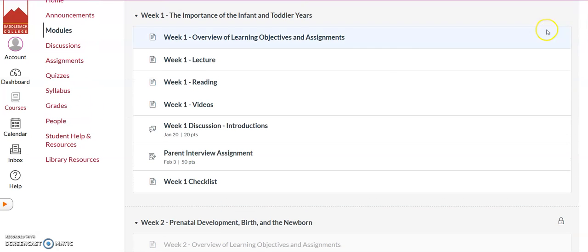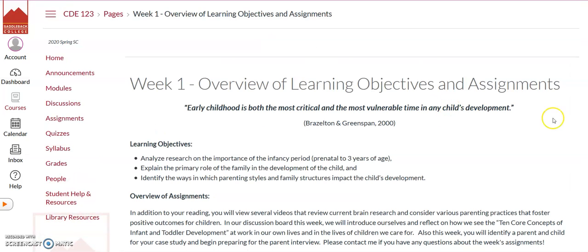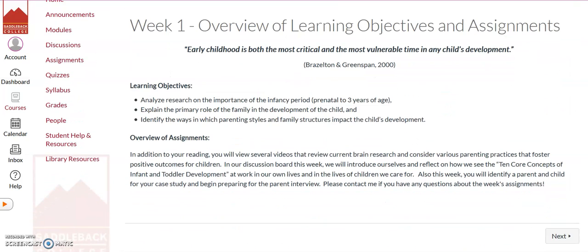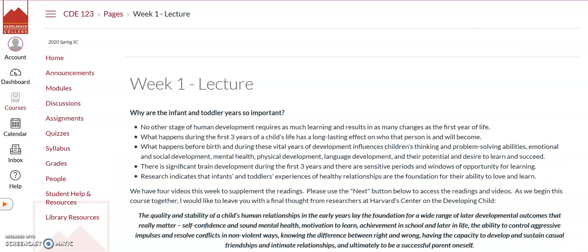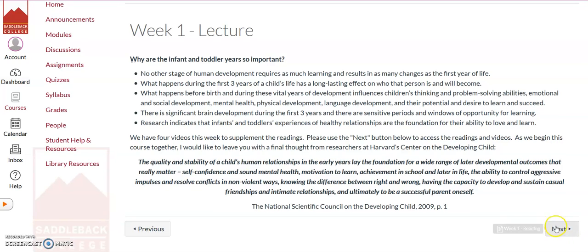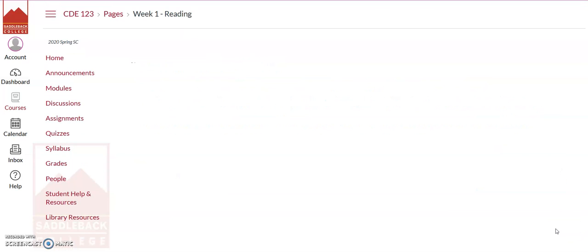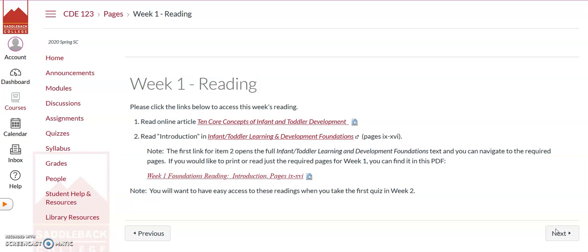But what I'd like you to do is to get into the habit of stepping through the module each week. So there will first be an overview of our learning objectives and what the assignments will be. And then there is generally a short lecture. And the readings for the week. This week we do have just 2 short readings.